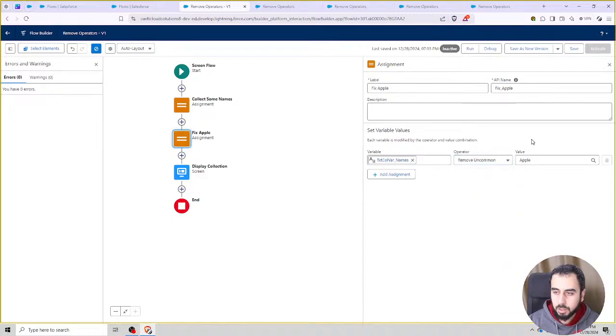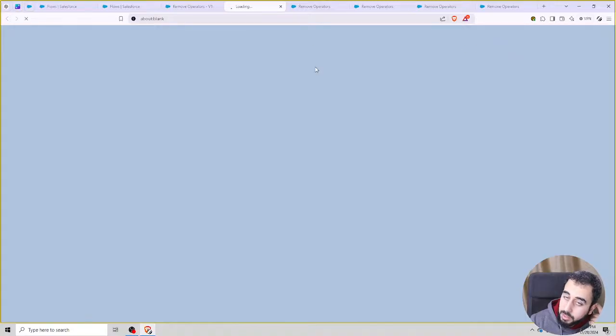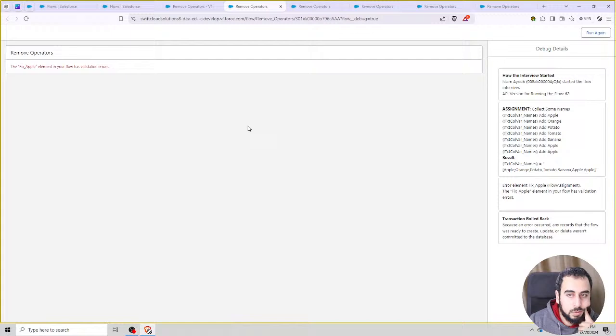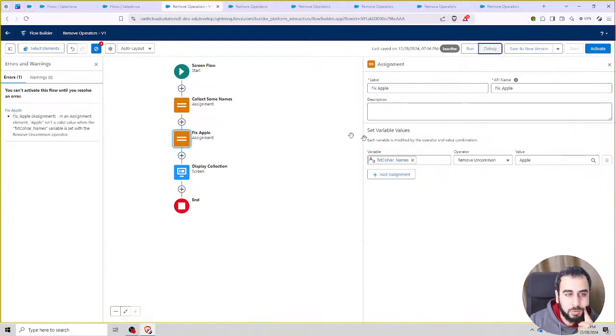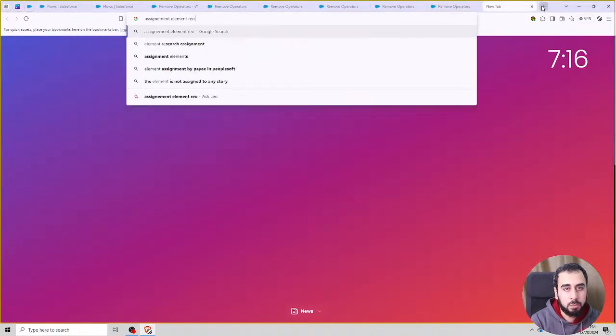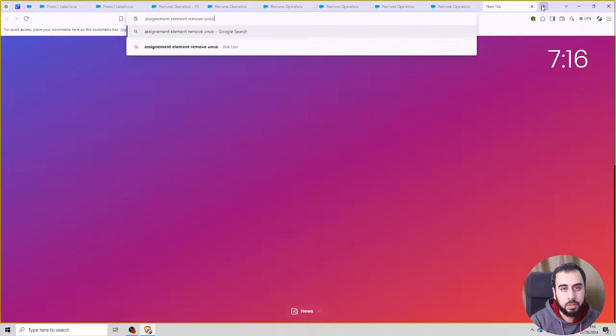remove uncommon. I have no idea what that means. I remember reading this, but I don't remember. Let's see what that does. I don't remember from the documentation what that means. Let's Google it very quickly. Assignment element remove uncommon.